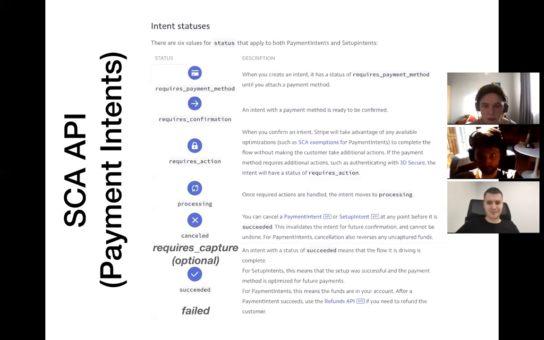Requires capture is an additional state. We can optionally say that we don't want to process payment immediately, but instead we want to finalize it a little bit later. For this purpose, we can add an additional flag. And in this case, the payment intent will be in the requires capture state. Succeeded, obviously, when everything went well. Failed, when something went wrong.